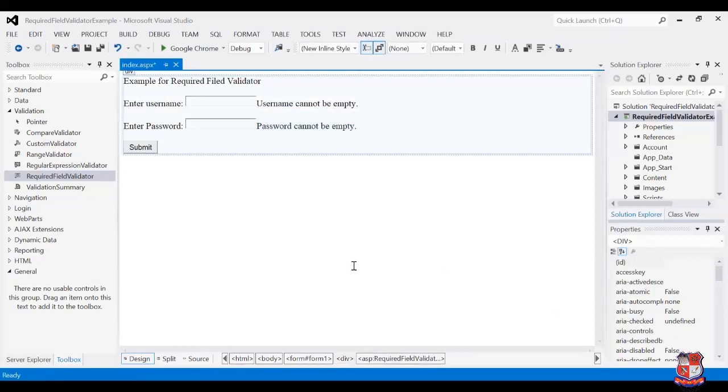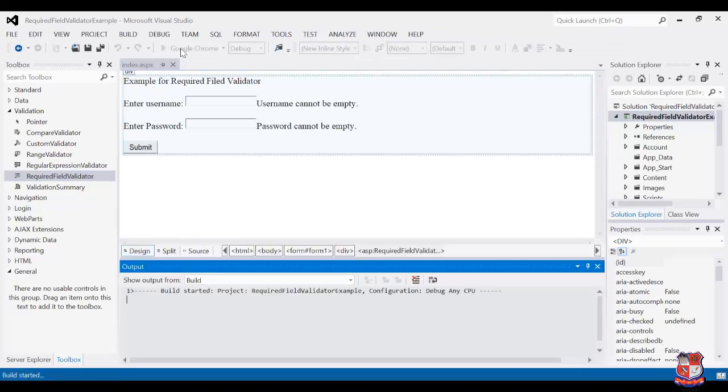Okay, that's it for the designing and coding portion. We don't have to write any code in the backend, we just design and the validation control will work. Now we are going to run this application by clicking on the run button. It will take me to Google Chrome.